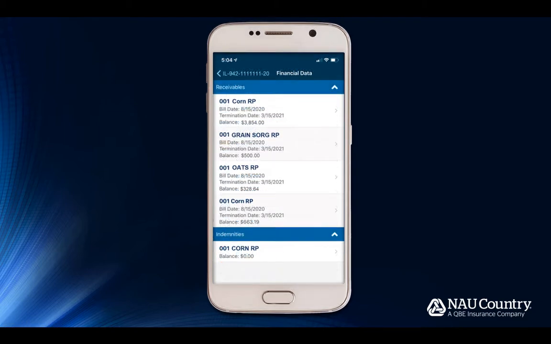Now, this is going to list out all of my coverages for the policy that I'm on, and it's going to let me know, first of all, what are the balances due for each of my coverages on the policy. And then it's also going to lay out if I have any indemnity amounts on this policy. So first of all, we're going to start by looking at this corn coverage. And you can see here that we have the bill date, the termination date, and the balance due.